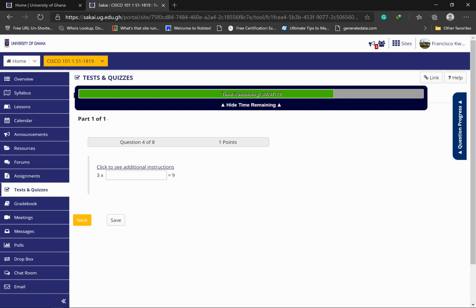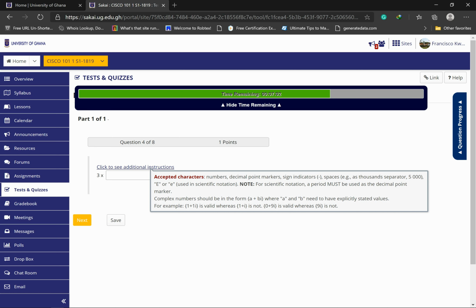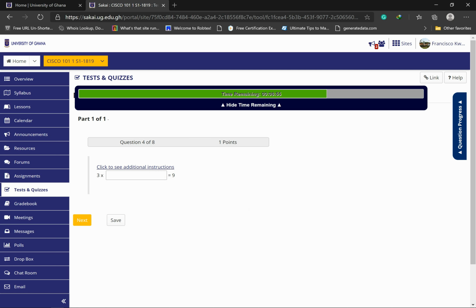Now, this is also another kind of fill-in question. This is a mathematical question. To see the instructions, you can click on this. It pops up the things that are allowed over here, the characters that are allowed. So here also, you provide the right answer and click next. If the answer is 3, you type the answer there and hit the next button.